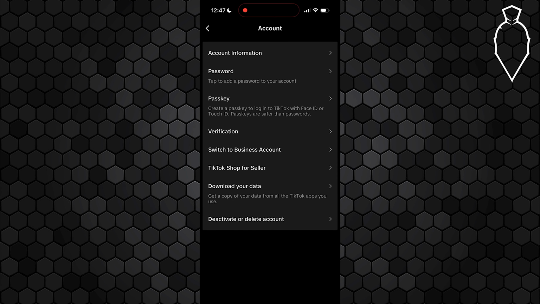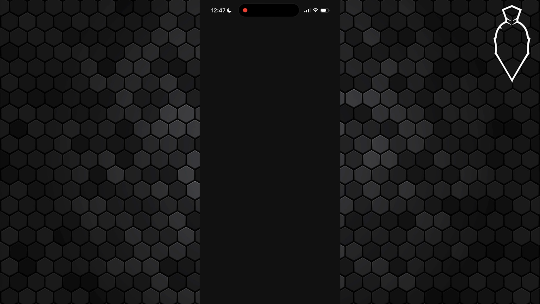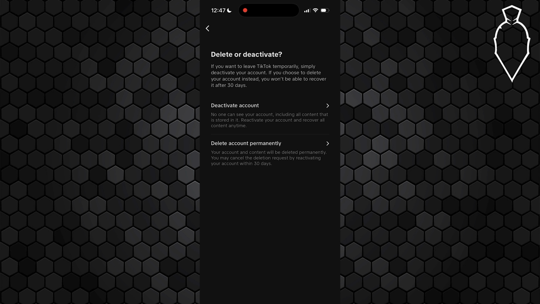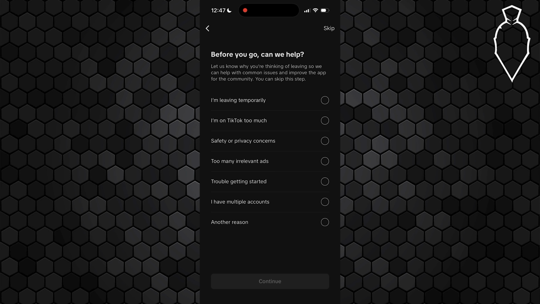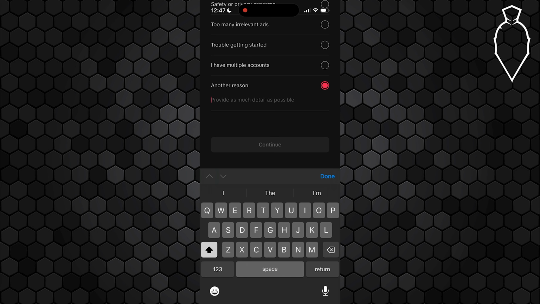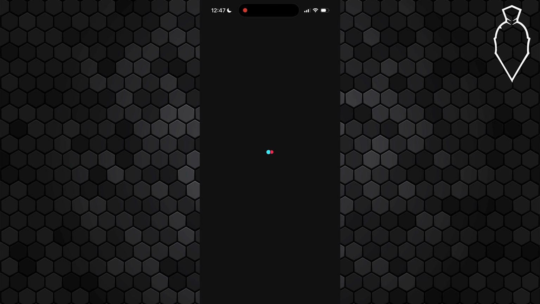And from here, if you scroll down, you're going to see an option for deactivate or delete account. Go ahead and select that and then wait for it to load, and after it does load, you're going to see an option to delete your account permanently. Select that, and TikTok may ask why you're leaving right here. Just say that it's for another reason, and you can just type in whatever right here and then hit continue.